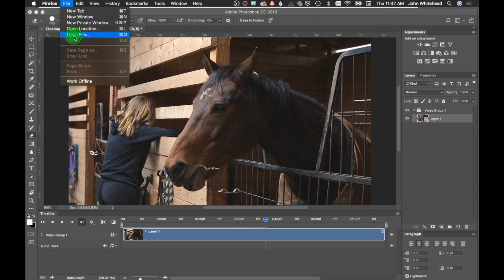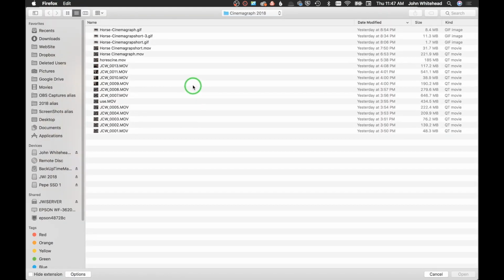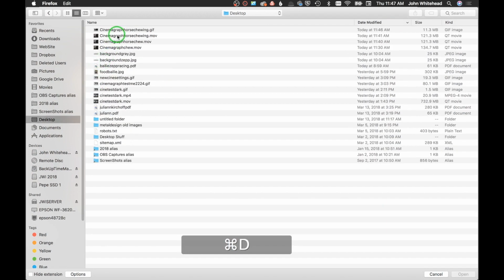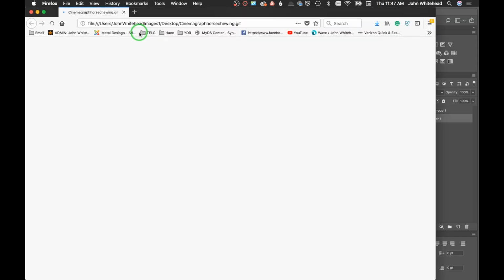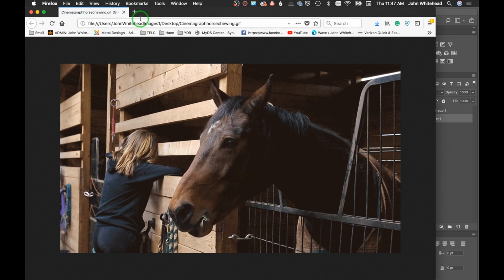File, open file. We're going to go to the desktop. Here's the CINEMAGRAPH horse-chewing GIF, and we'll open that up. And you can see there's our little horsey chewing away.